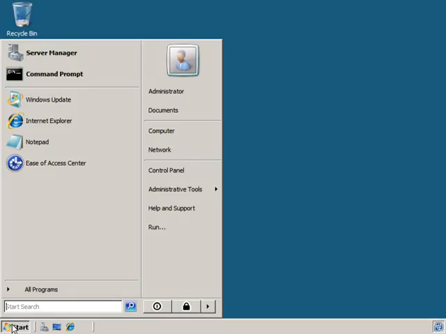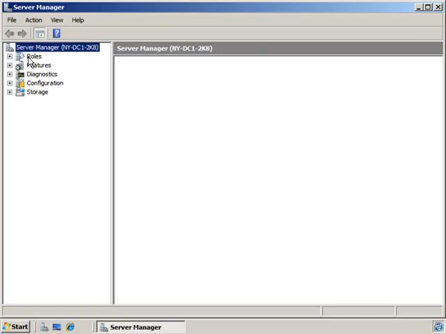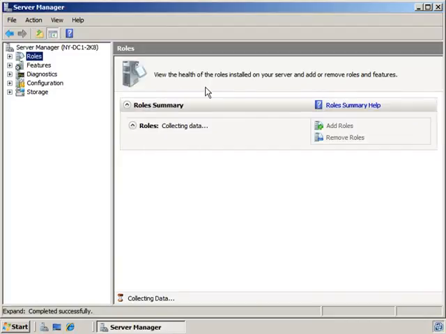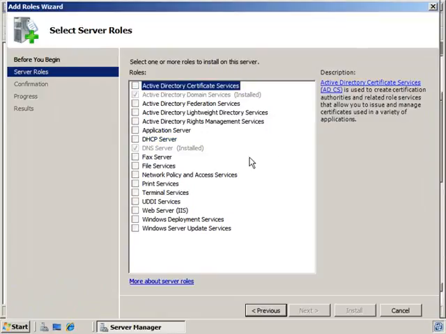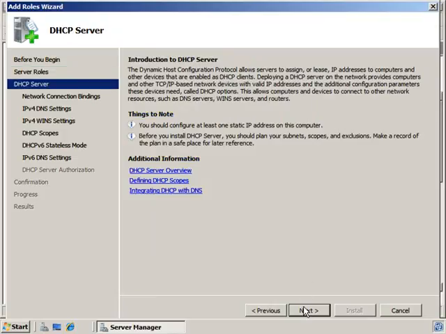So I'm going to click on Start, Server Manager, and then in the Server Manager, I'm going to go ahead and click on Roles, and then I'm going to add a role. So you'll see right now that we have Active Directory Domain Services and DNS, so we have those two in place. I'm going to go ahead and add a role, and the role I'm going to add is DHCP. Then I'm going to click Next. Here's just your typical introduction screen.